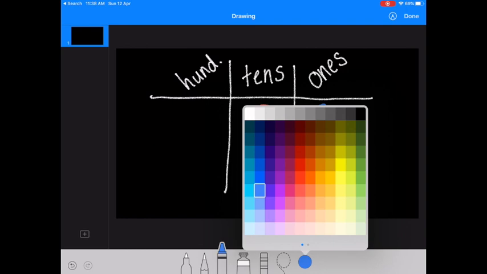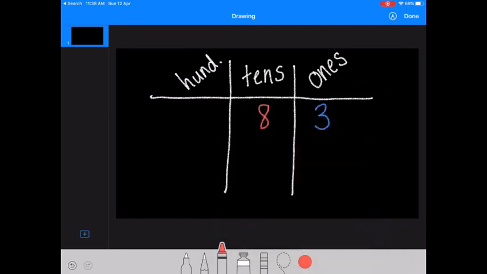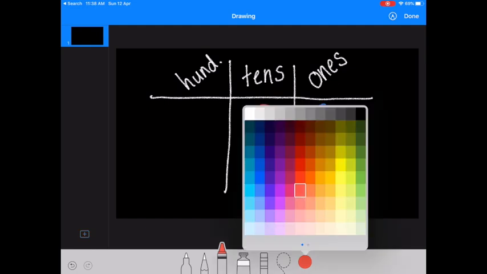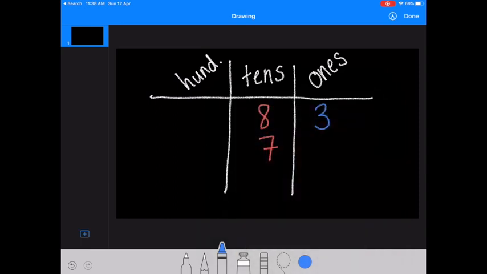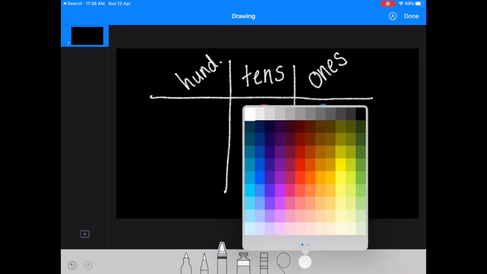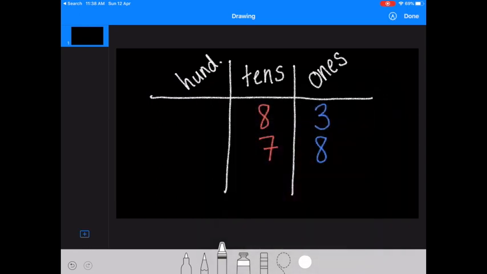And then my second number is going to have 7 tens and 8 ones. So you can see here I have 83 plus 78. Now I just want to add in, down along the bottom here, this, and I'm just going to show that I'm adding them together.